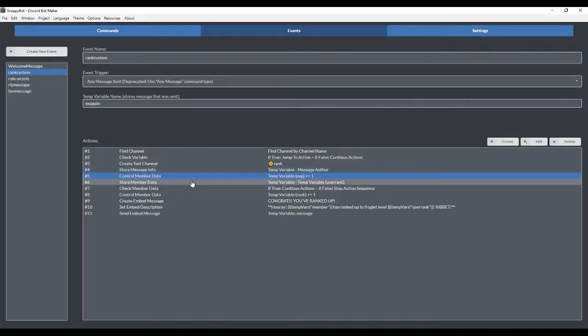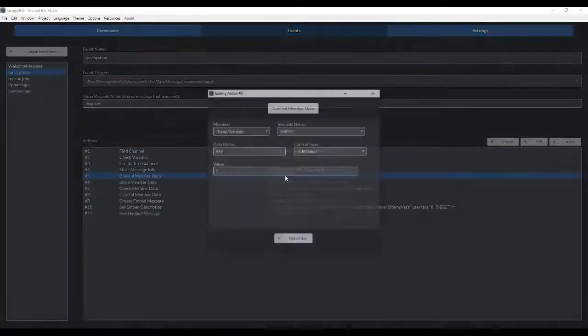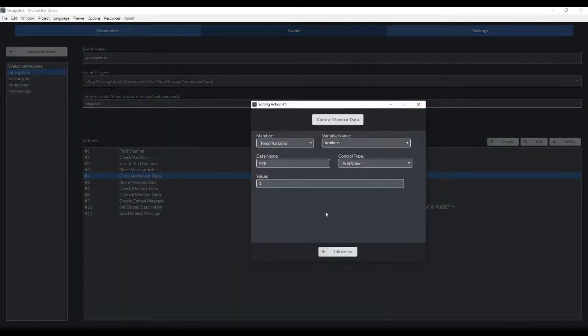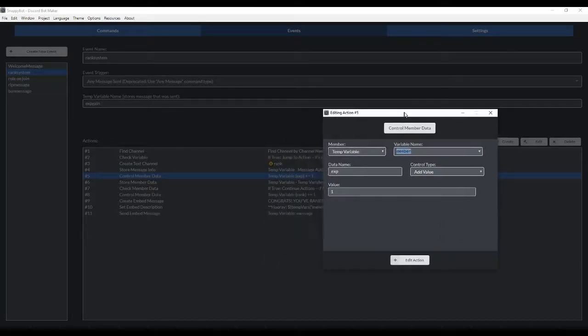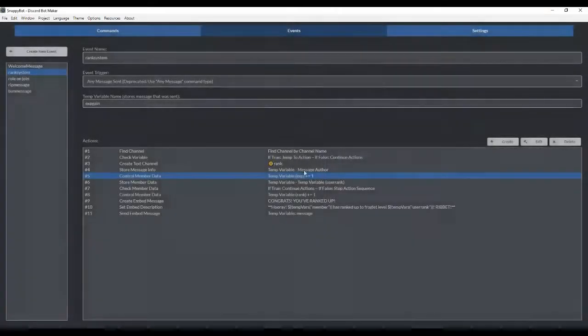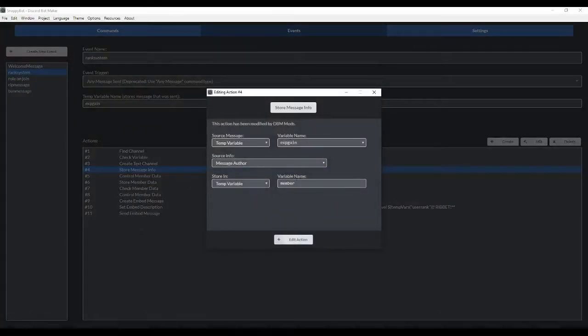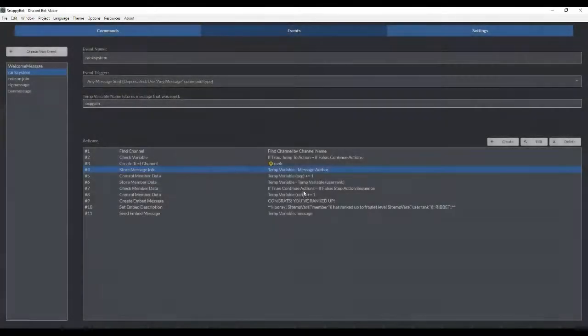Next, we're going to have it control member data. So you're going to go to create and then control member data. And you're just going to see this simple interface here. You have to choose your temp variable. Our temp variable we called was member and message info, right? So we have here temp variable stored in member.